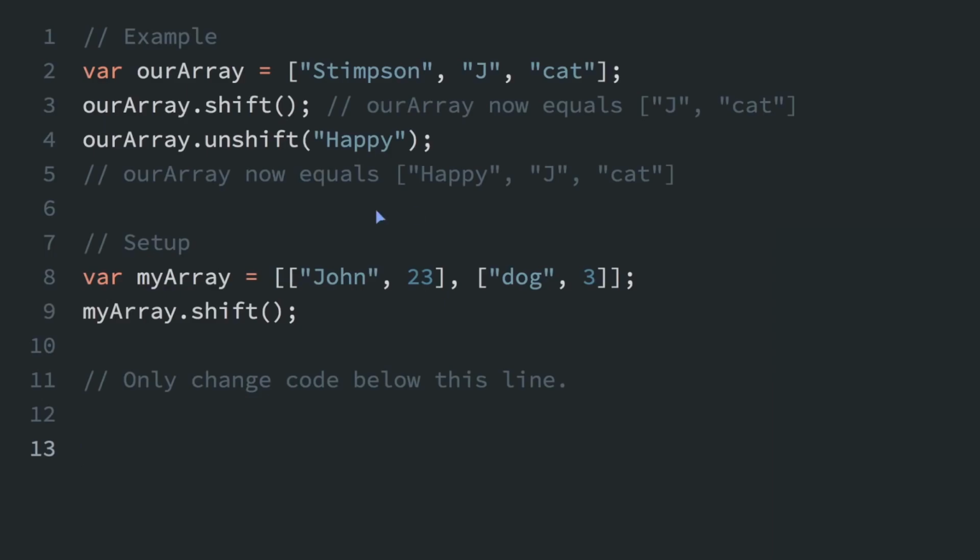The unshift function is similar to the push array function. While push adds an element to the end of the array, unshift adds an element to the beginning of the array. So let's look through this example code. We have the array, Stimson JCat. We're going to shift off the first element, remove the first element. So our array is JCat. Now we're going to unshift or add an element at the beginning, which is the string happy. So the array will now be happy JCat.